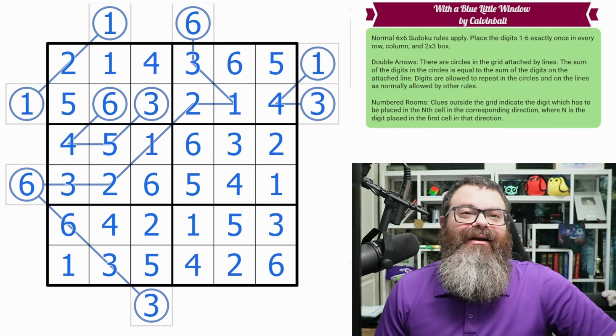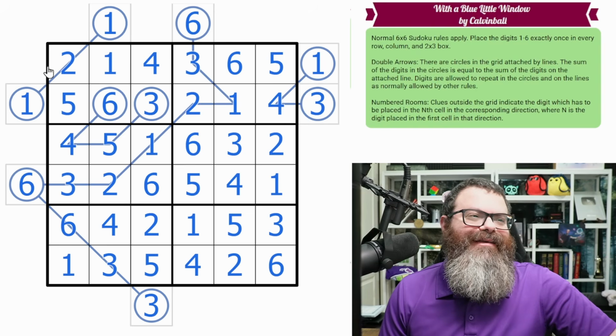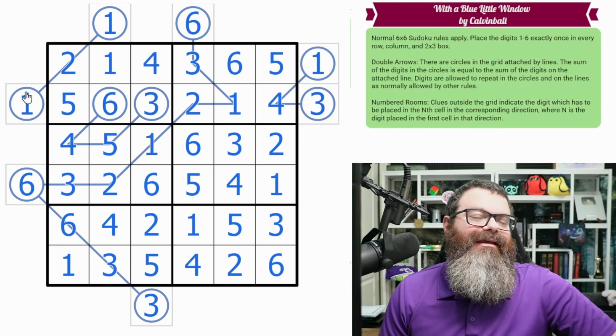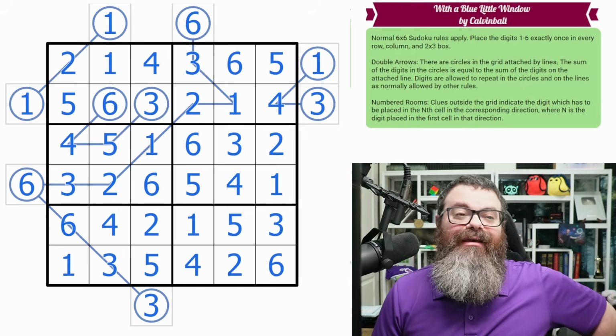Cool. Well, really nice puzzle, Calvinball. I thought that was going to be way harder than it was. It's a little daunting going in, but it really led us through it, and each deduction led into the next, and we just solved it. So that was very nice.